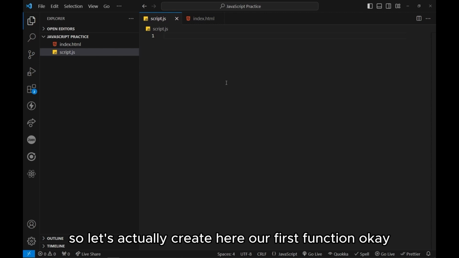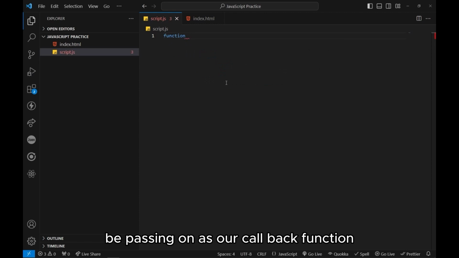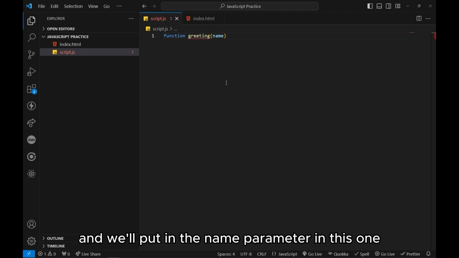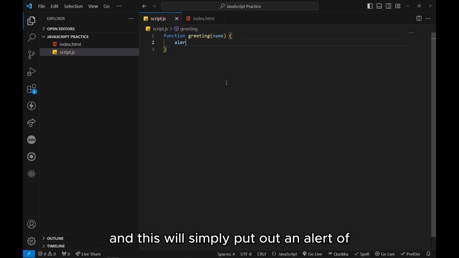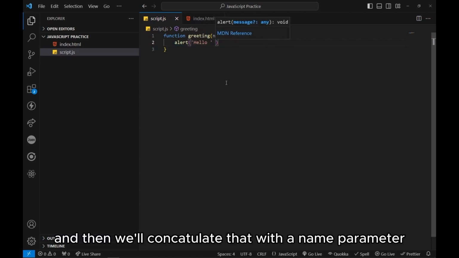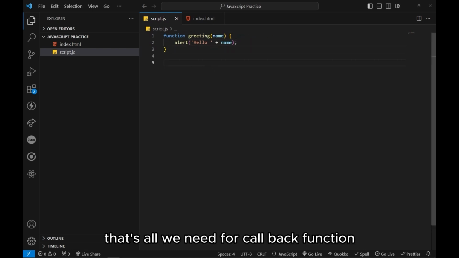So let's create our first function. This first function is the one we'll be passing on as our callback function. Let's simply name this greeting, and we'll put in the name parameter in this one. This will simply put out an alert of Hello, and then we'll concatenate that with the name parameter that we will be entering. That's all we need for our callback function. As I said, this is going to be very simple.